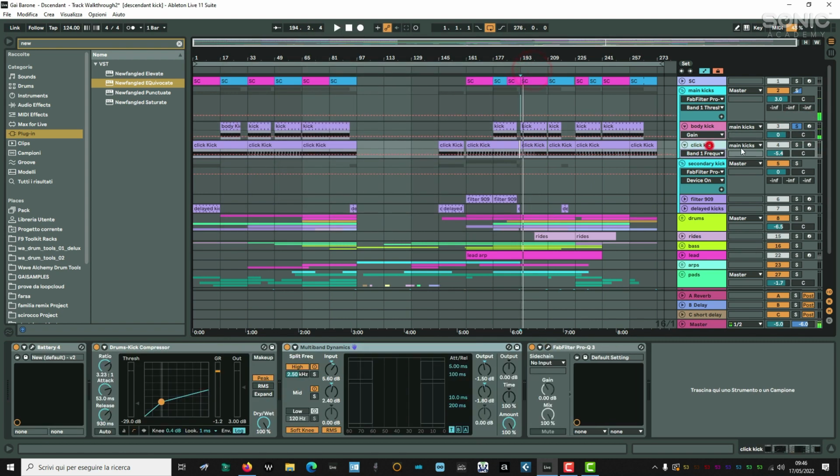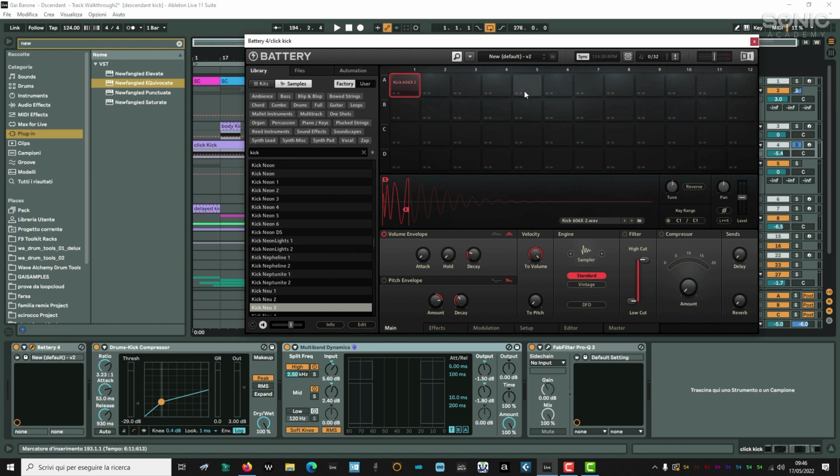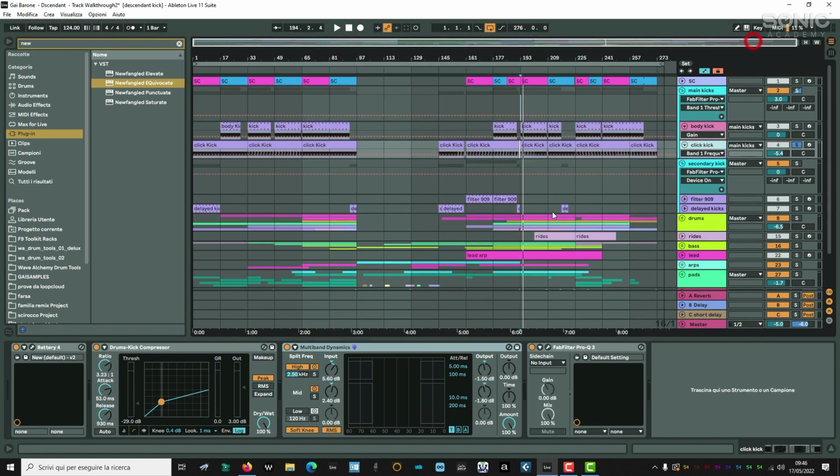That's it. Let me quickly show you what we have inside the click kick, taken from Battery 4. It's a sample from 606, but you can easily replace it with some other sample that you want. What is really important here is the drum kick compressor and above all the multiband dynamics, which definitely brings some high and mid frequencies up.